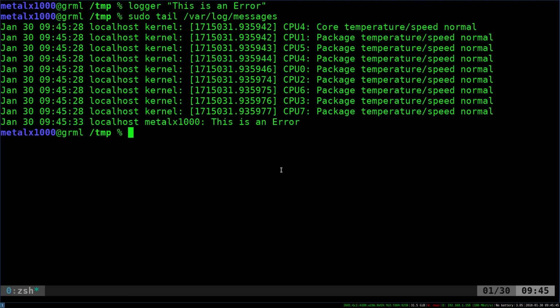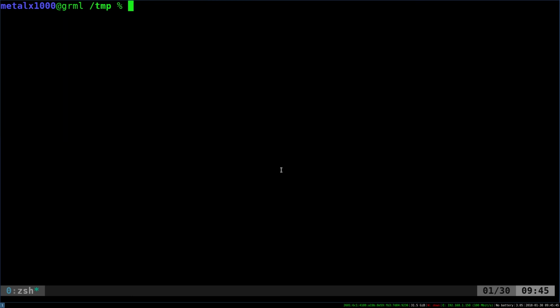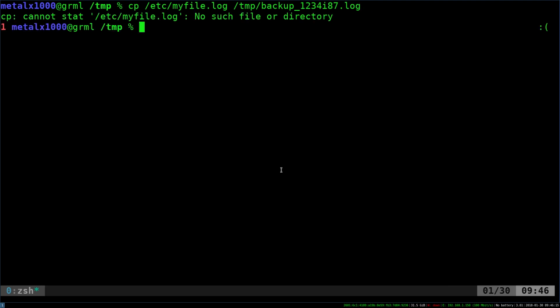So let's go ahead and work that into a command. Let's say we wanted to copy, and I'll make up a file here that doesn't exist. I'll say myfile.log. And we want to copy that to our temp folder because we're backing up to our temp folder, whatever. Obviously you don't want to back things up to your temp folder because it's temporary anyway. We'll just call it backup.log. And we'll give it a number, blah, blah, blah. So we do that, and it's going to fail, obviously, because that file doesn't exist.